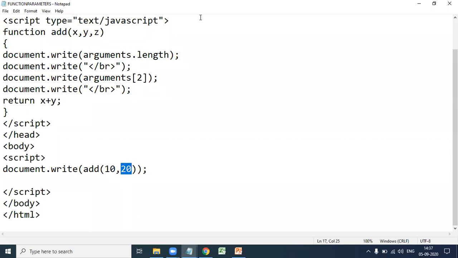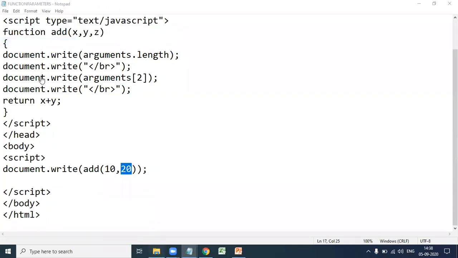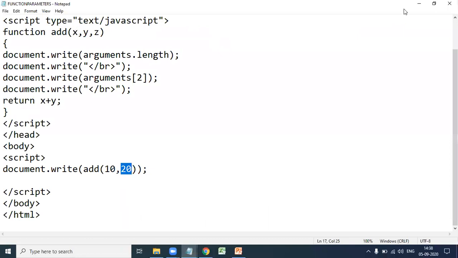If you give arguments of 2, what is the output? Respond in chat box. Arguments of 2 is the extra parameter, so that is undefined. I already told you that if the formal parameters are more than actual parameters, the remaining parameter is set to undefined. So let us execute this one. See here 2, undefined, 30. So that is about function parameters.